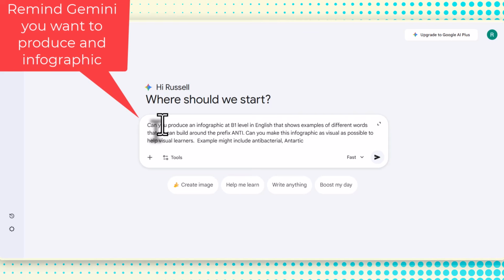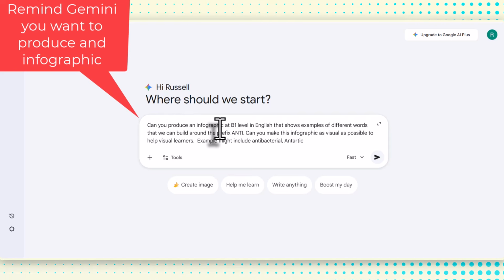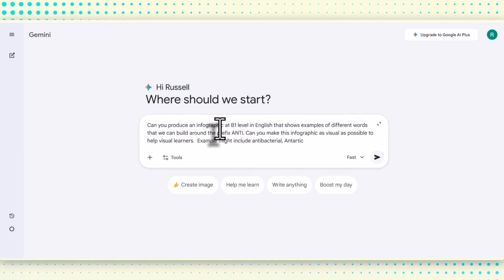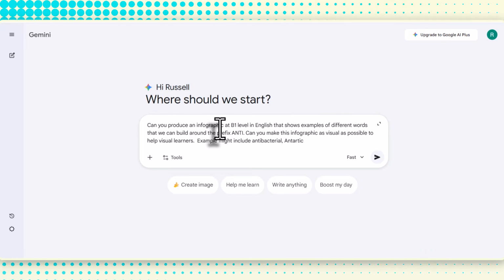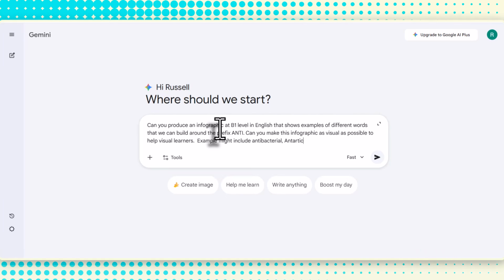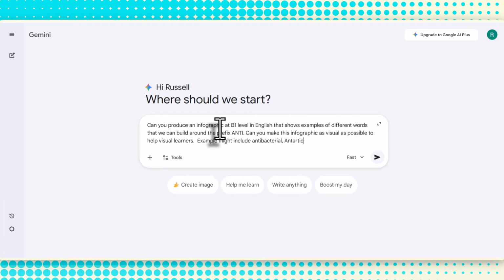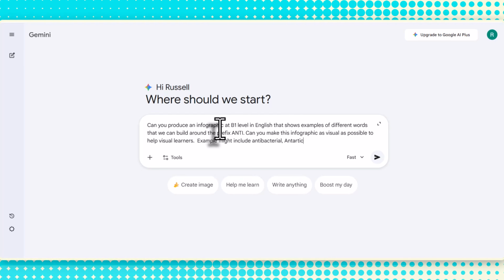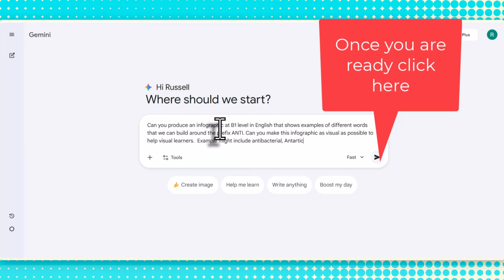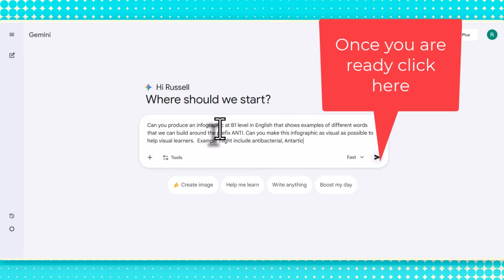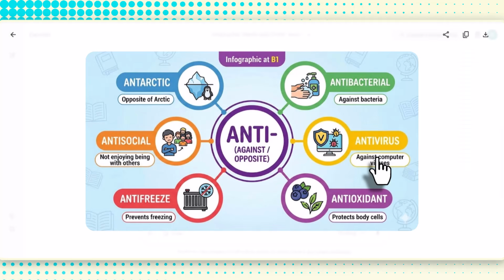So I've said, can you produce an infographic at B1 level in English that shows examples of different words that we can build around the prefix anti? Can you make the infographic as visual as possible to help visual learners? Examples might include antibacterial, Antarctic, etc. Okay, here's the graphic.